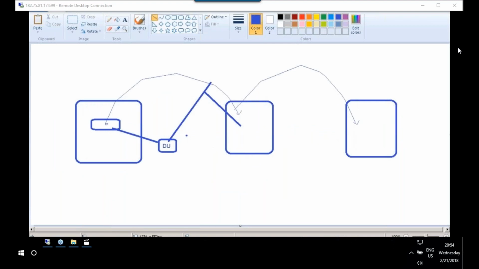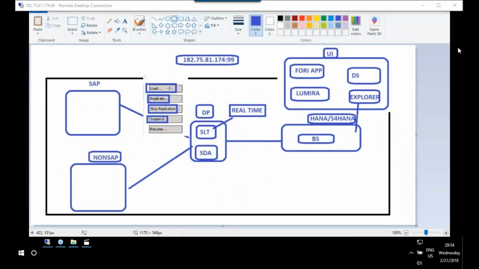We can use options like load for non-frequently changing, replicate for frequently changing, stop, permanent halt, suspend, temporary halt, resume. Again resumes back from SAP to HANA S4HANA. So I'm trying to give a brief introduction to how we can do landscape transformation.